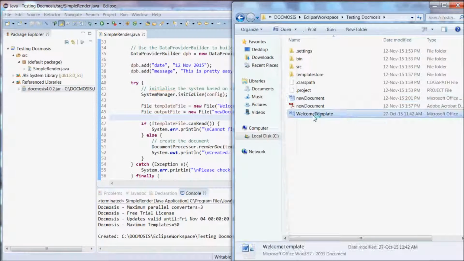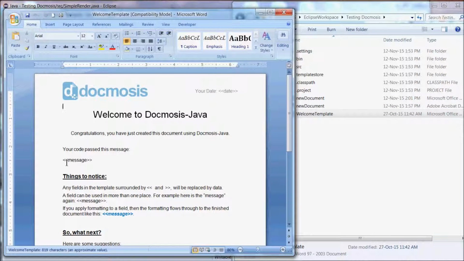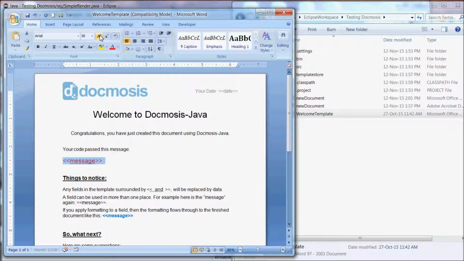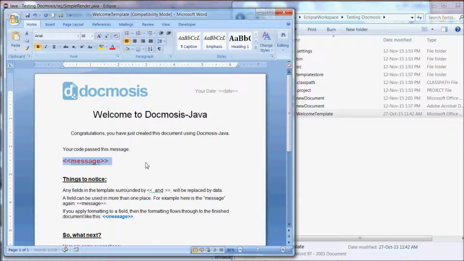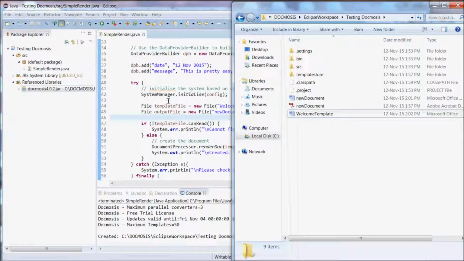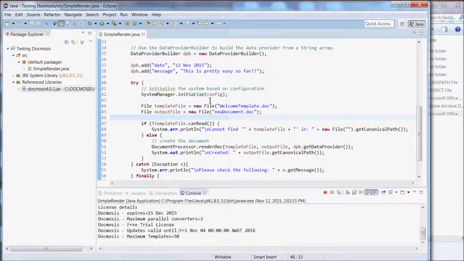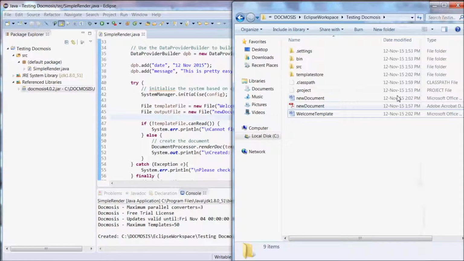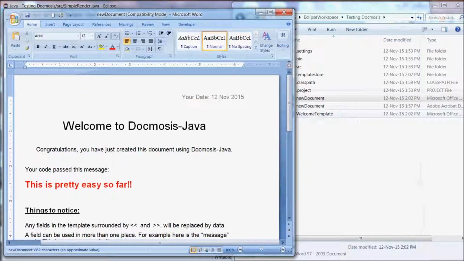Let's have a quick look at the template together again. If we apply different formatting to this field, so we make it red, a little bit larger and bold, and save the template, then without making any changes in our code, if we run the example again, we'll see that when it generates the file, Docmosis will use the new formatting in the finished document.